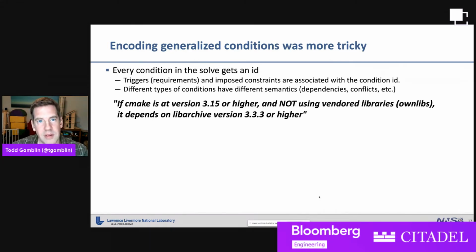And I showed the CUDA package earlier where we had very general conditions. Basically, variants can be conditional on other variants. They can be conditional on dependencies. We can have constraints on compilers and so on. We came up with a general way to handle these types of conditions in the solver. And so every condition in the solve now gets an ID, and I'll show what that looks like. So if you wanted to encode something like this: if CMake is at version 3.15 or higher and not using vendored libraries, if it doesn't have the ownlibs option enabled, then it depends on libarchive version 3.3.3 or higher.